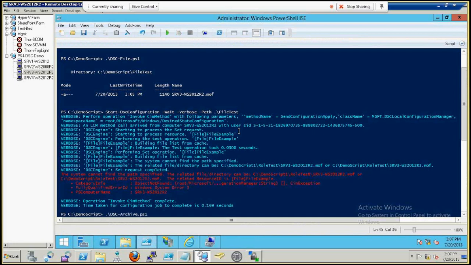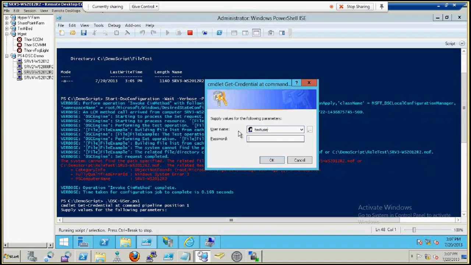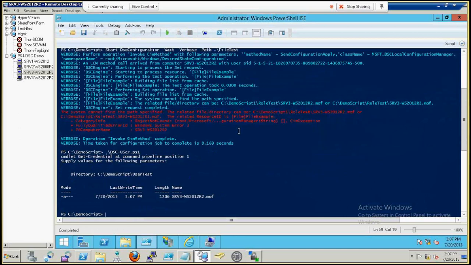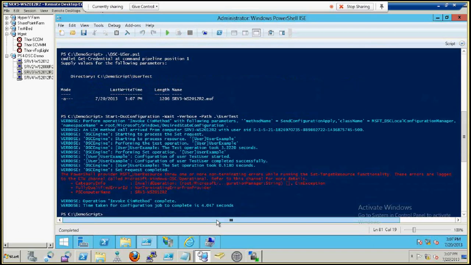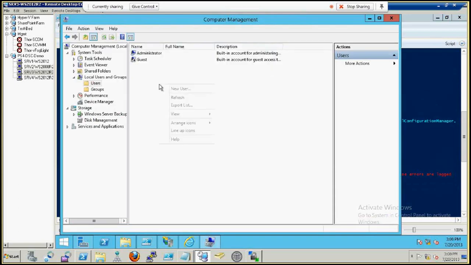It's a DSC user. The user I want to create is test user. I'm specifying a password, which let's say it is password. Okay, now I have that running. So I can say this as user test. So it's creating my new user. Now that also failed because again there is an issue there. It did not create the user.